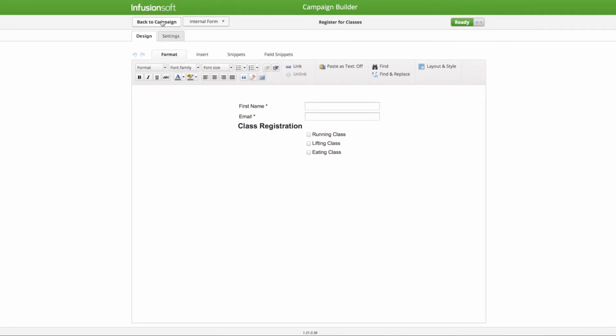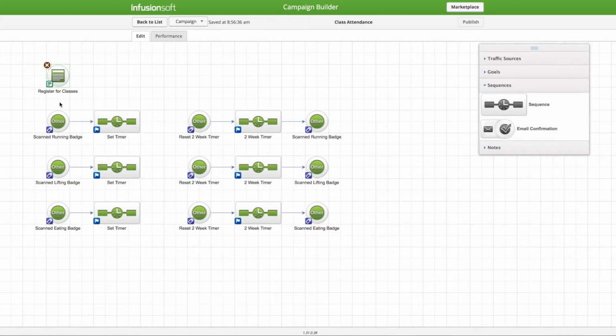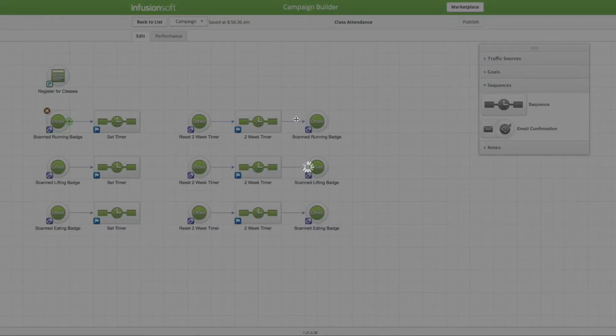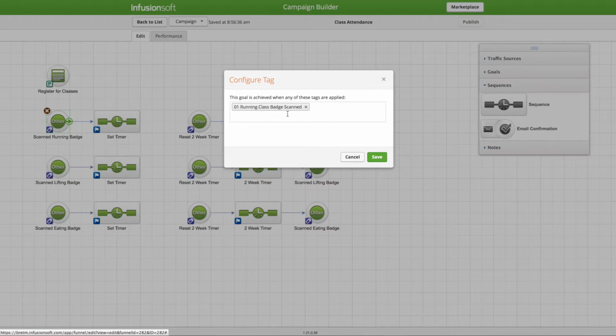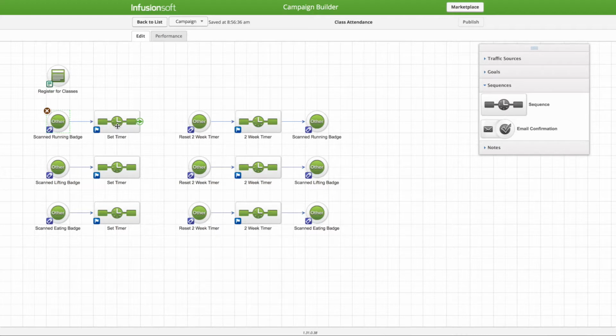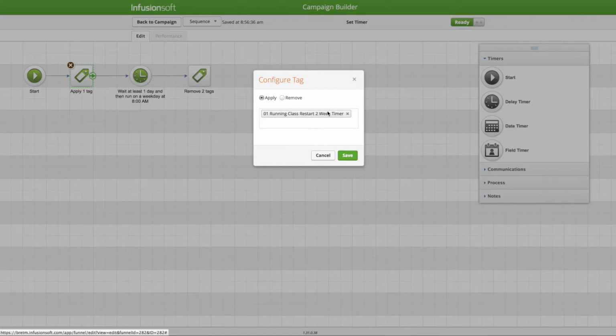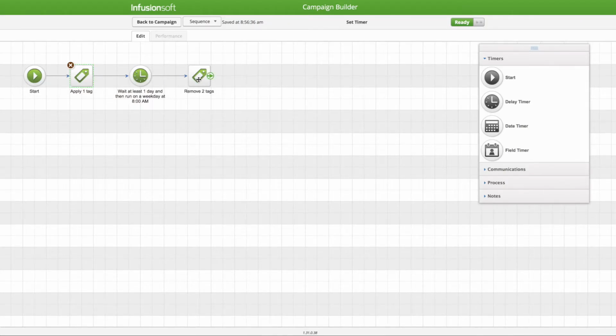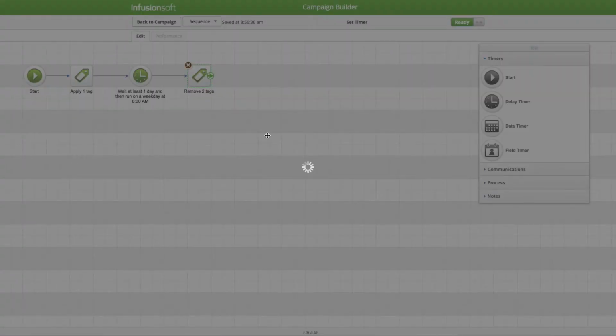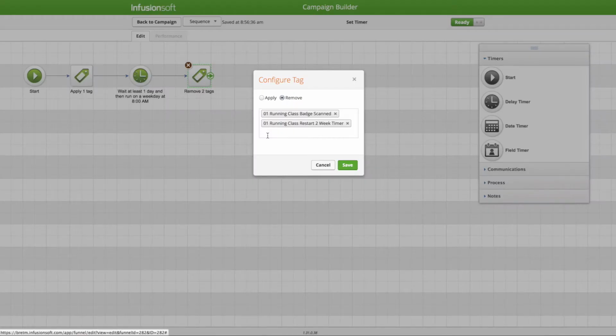Okay. Now, back at the campaign level, every time the badge is scanned for one of the classes, for example, the running badge, we're applying the tag that we configured before, the running class badge scan tag, which is what we configured in the feature. And then inside this sequence, what we're doing is we're applying a tag. The tag that we're applying is running class restart 2-week timer. And then we're going to wait a day and then remove both the tag, the badge scan tag, because they can only come to 1 class per day, and we're going to remove the restart the 2-week timer tag.